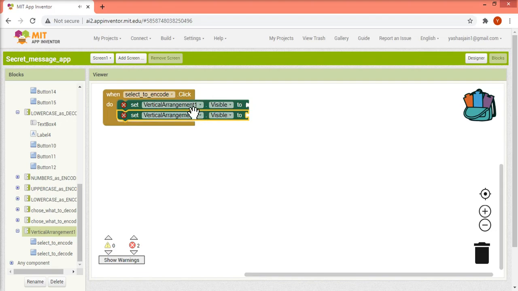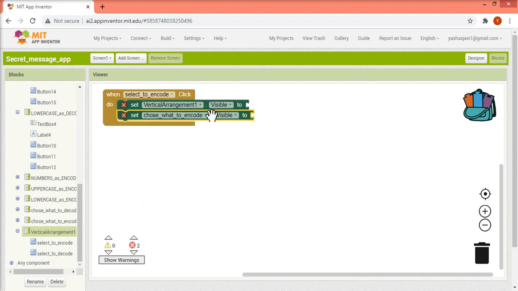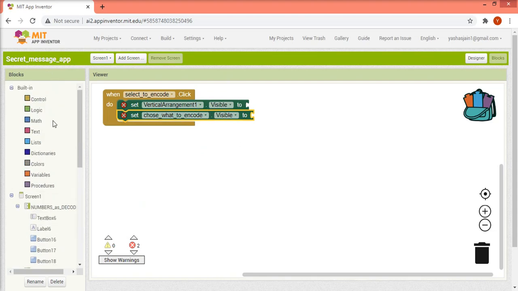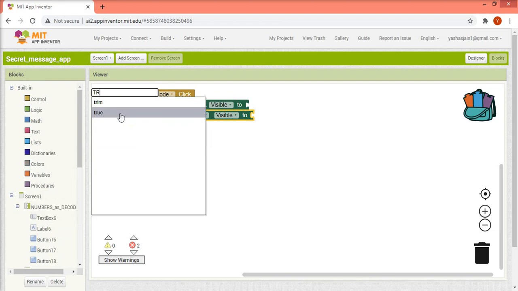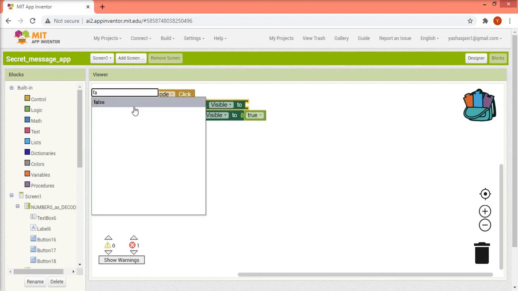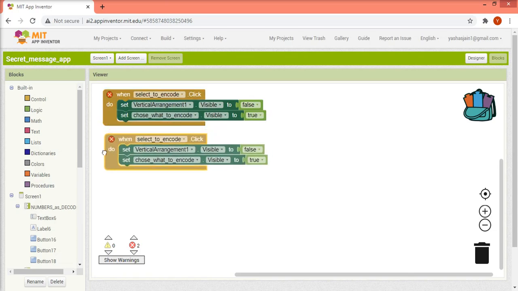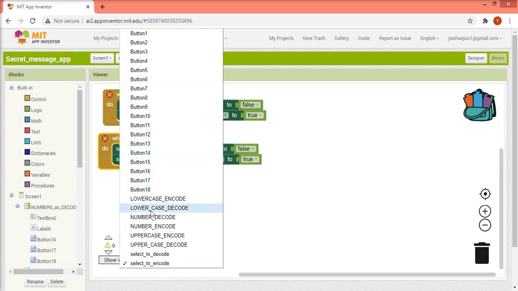Okay, so now I've code. So this is vertical arrangement. That was my choose what to encode. Okay, so choose what to encode. Okay, so now I write true, and here I write false, just false. So now I'll just copy and paste it. Control C, Control V. Now select to encode, in case of changing it to select to decode option.